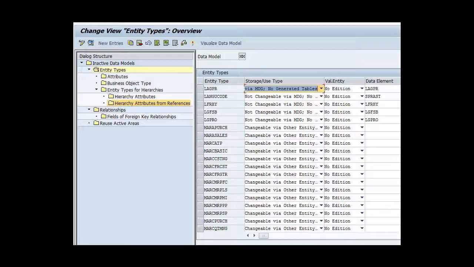Now let me add another perspective to this discussion. The following image shows the same details for the SAP-delivered material data model. This is a screenshot of the material data model. The material data model in version 7.0 has 97 entity types.